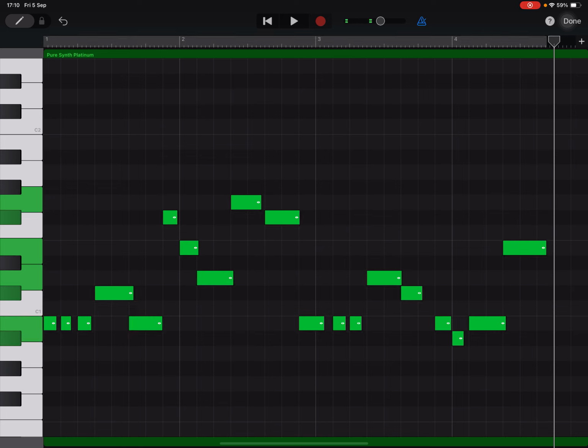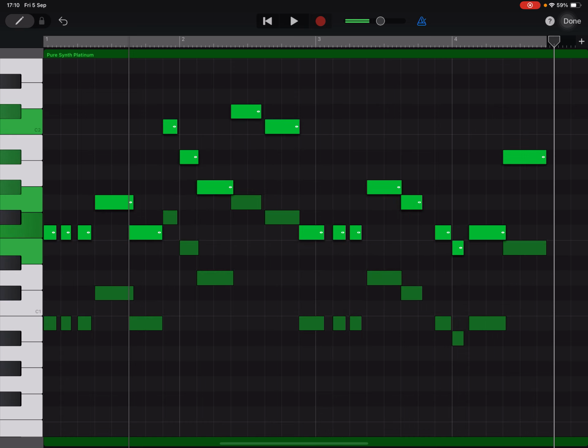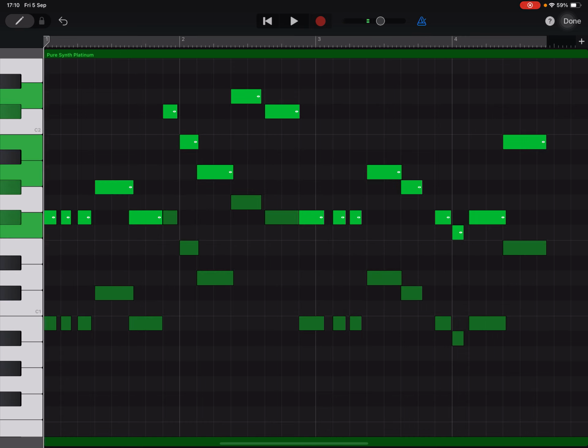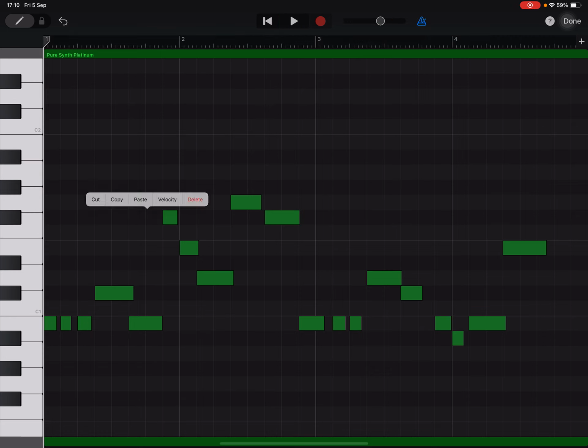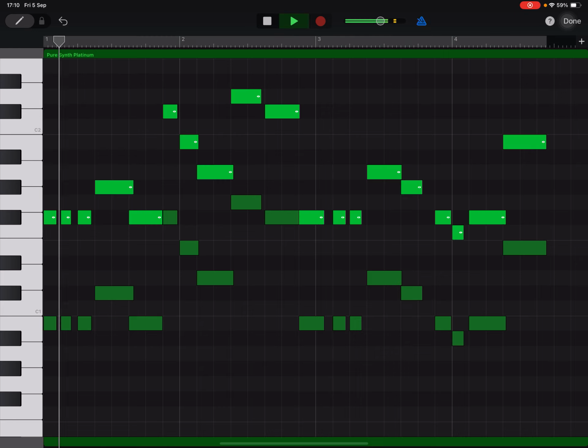You could also count 7 notes. So 1, 2, 3, 4, 5, 6, 7, and this is a fifth. So without it, with it.